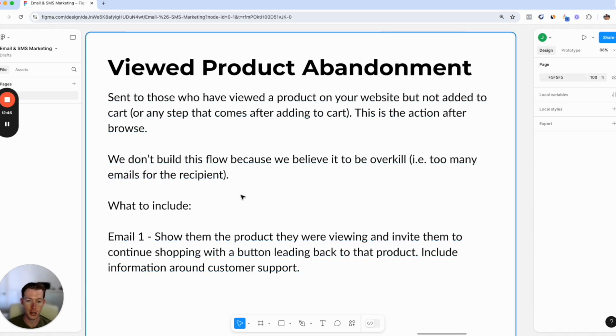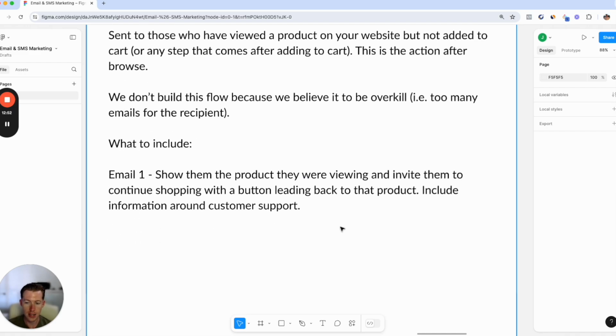We don't build this flow because we believe it to be overkill, right? There's too many emails for the recipient, but if you do want to do it, email 1 technically should show them the product that they were viewing and just invite them back to continue shopping. You have the button there that's very easy for them to click and see, and you want to include information around customer support.